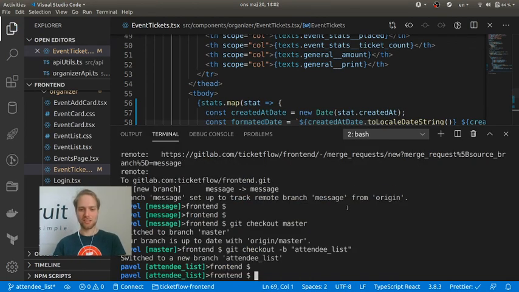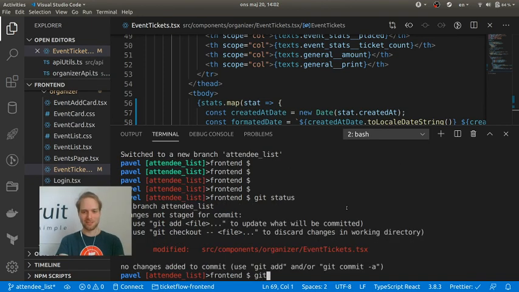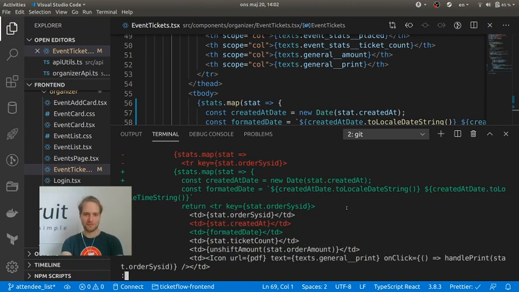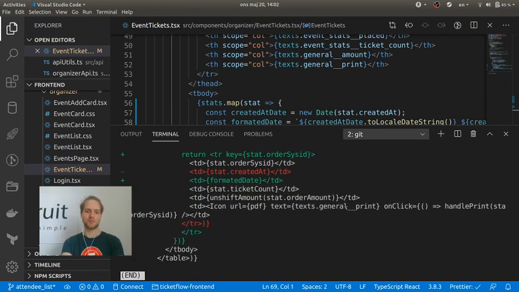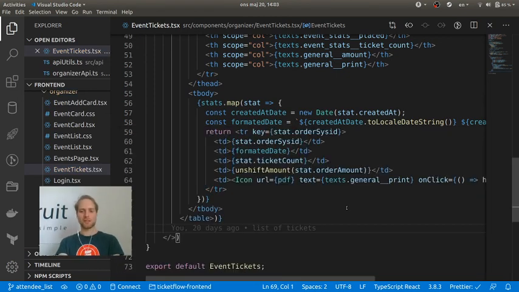So I'm gonna commit this thing because I'm proud of it. Let's see what we did. And just this, didn't mess up anything else. Good. Format date. It's a pretty good message. All right.